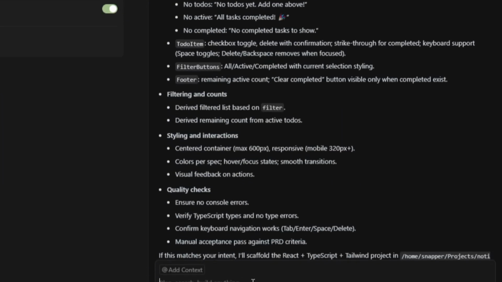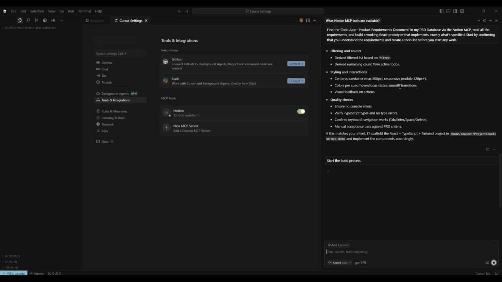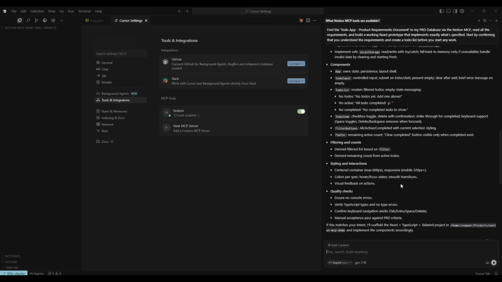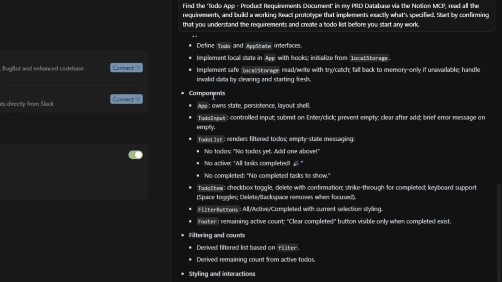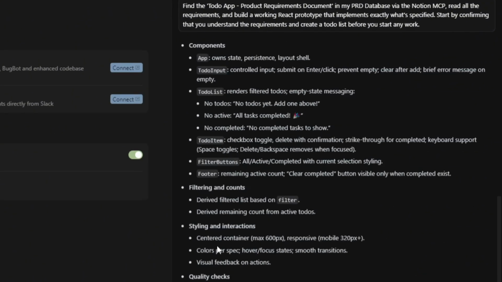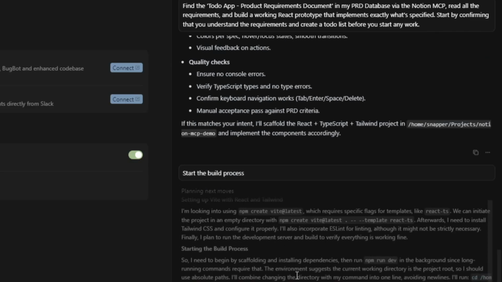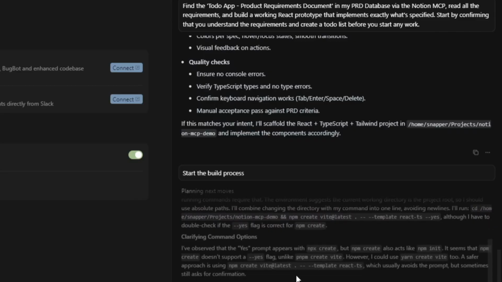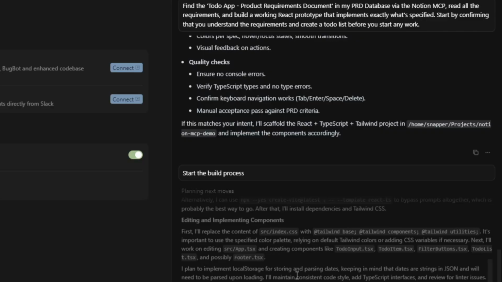So what we're going to do now is follow up and say start the build process, and we'll now allow it to build based on the to-do list that it's created. We can see here project setup, types and state, components, filtering and counts, styling and interactions. It's mapped out exactly what it needs to do to build the to-do app based off our PRD. So we'll let it work here and build out what we've outlined in our PRD.